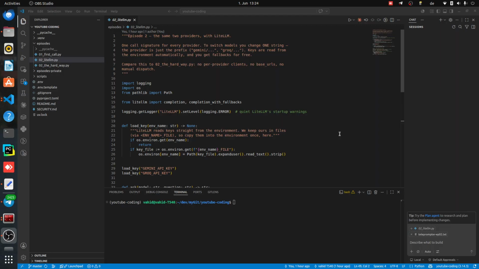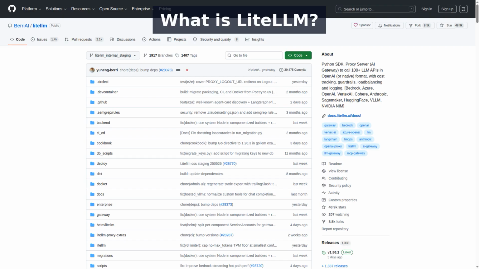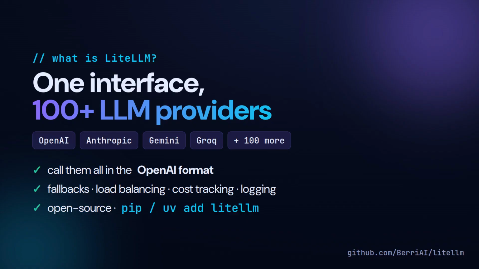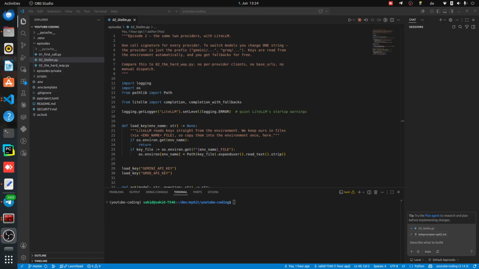So we have the LiteLLM package that will help us conquer this. What exactly is LiteLLM? It's an open source Python library, and a popular one with tens of thousands of stars on GitHub. The idea is simple but powerful: one consistent interface to call over 100 different LLM providers, OpenAI, Anthropic, Gemini, Groq, and more, all using the same OpenAI style format. So instead of learning a new SDK for every provider, you learn one. And you get the things real apps actually need: automatic fallbacks, load balancing, cost tracking, and logging.